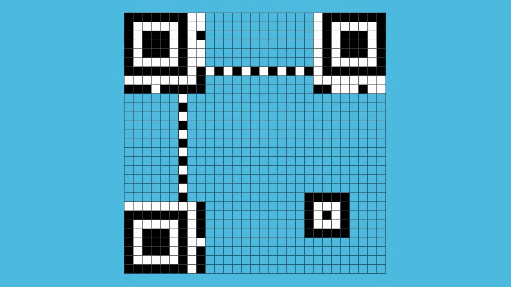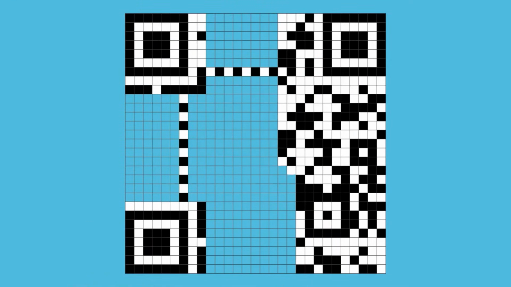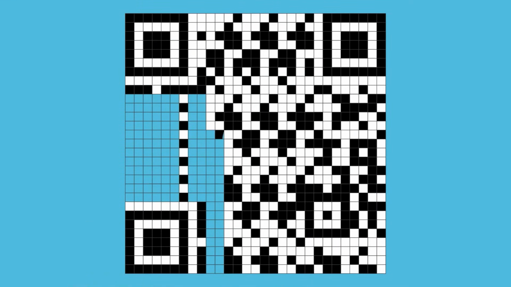To do this, the tutorial says to start on the bottom right and place the data upwards following this zigzag pattern. Once you get to the top, move over to the next column and go downwards. Do this for the entire data string. And if you run into a pattern that's already there, just skip over it.